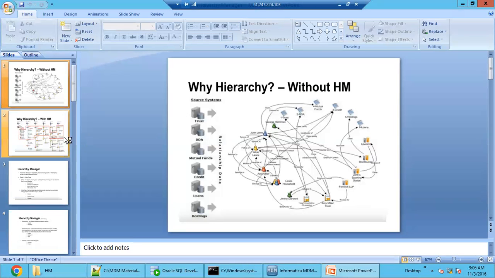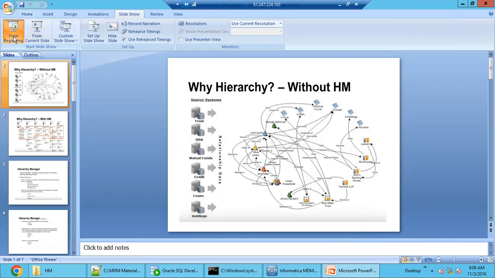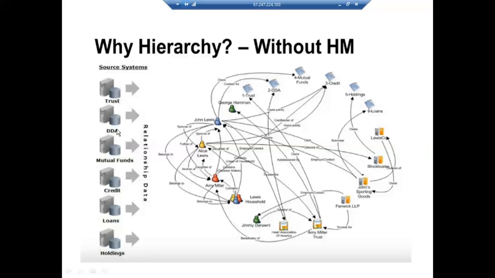Let me open it. So here we can see why we need a hierarchy manager. Let me start the slideshow from the beginning. Okay. So actually, why do we need hierarchy manager? Let's try to understand first. Suppose this is your organization data, or this is your real-time data, which looks completely like a map or nest. It's not organized, right?